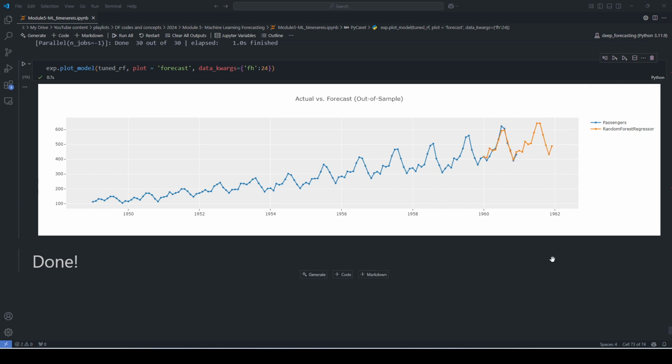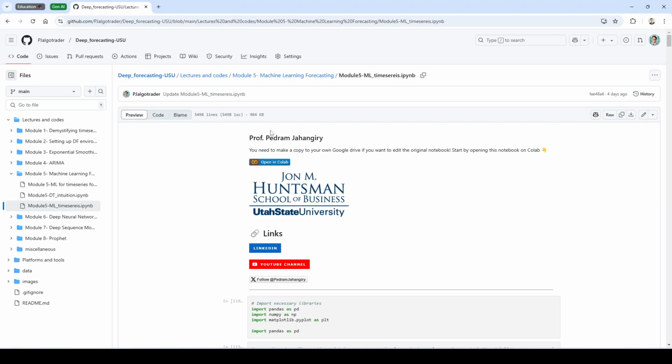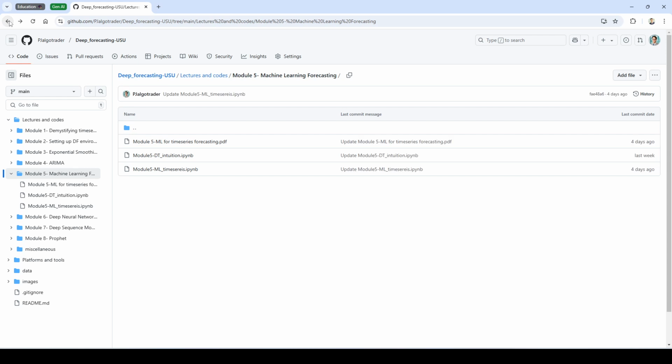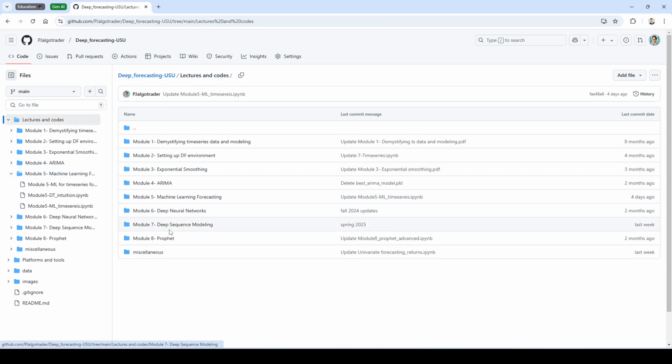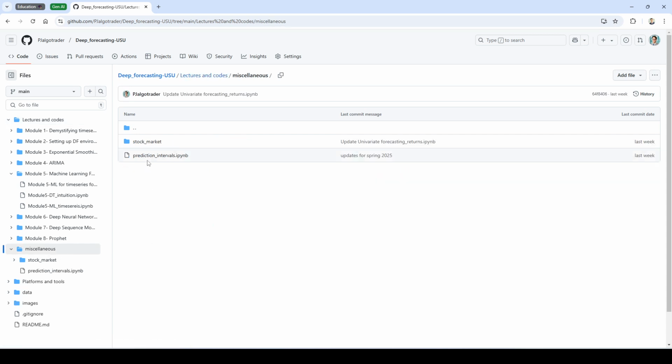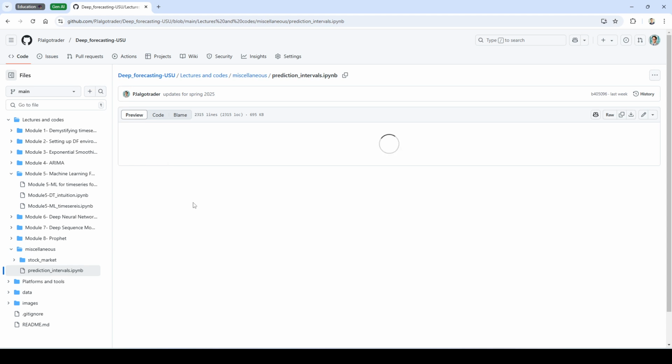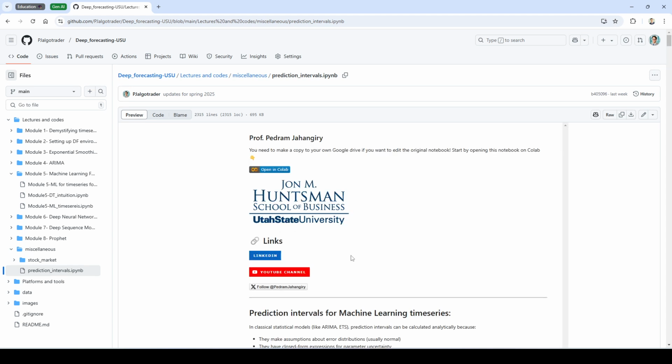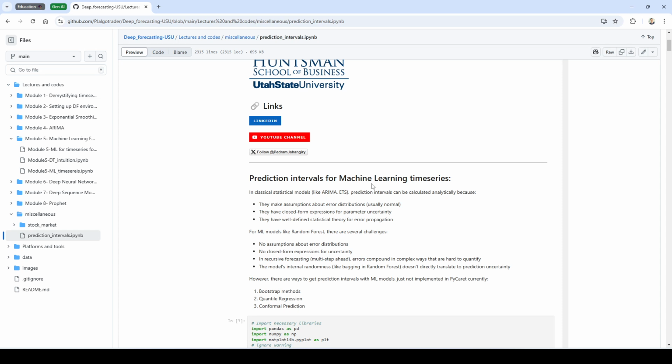If you want to see where you can find it, go to the GitHub account. Let me actually show it to you. If you go to the GitHub folder, lectures and codes, as you can see, I have added a miscellaneous folder. If you go there, there's a prediction interval. If you click on this, basically this is code that shows you how you can add prediction intervals for a machine learning time series, right? We can apply the same thing to a deep forecasting model as well.